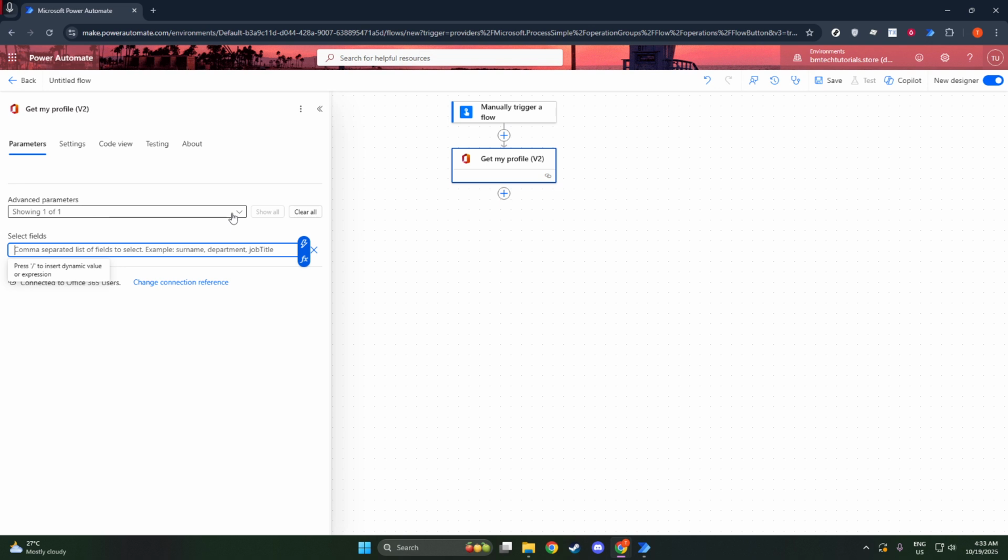Here, you can input a comma-separated list of the properties you'd like to gather about the user. For instance, you might include details such as mail, display name, department, and job title. This flexibility allows you to tailor the output to suit your workflow's needs.